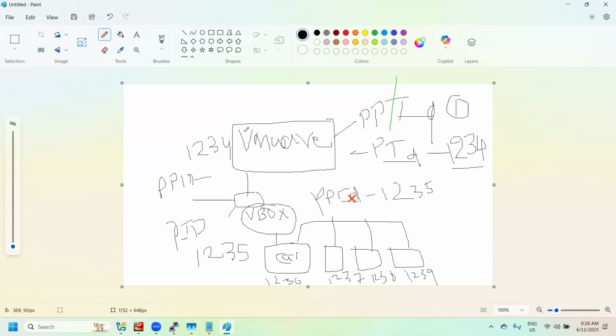For example, inside the VMware, if you open one more virtual box, VBox 1, then in this case the PPID of this one will be 1, and the parent process ID will be 1239, right? Now 1240. Like this they will be assigned.